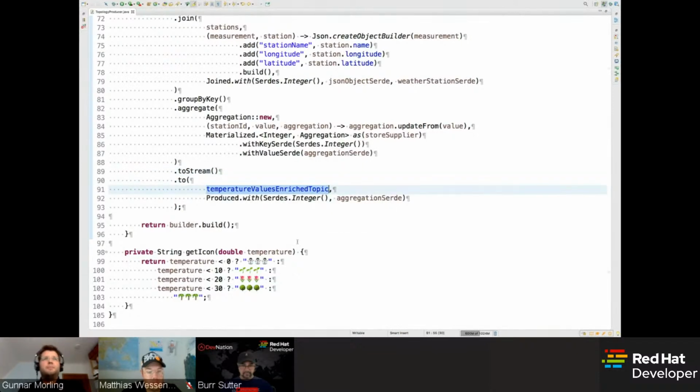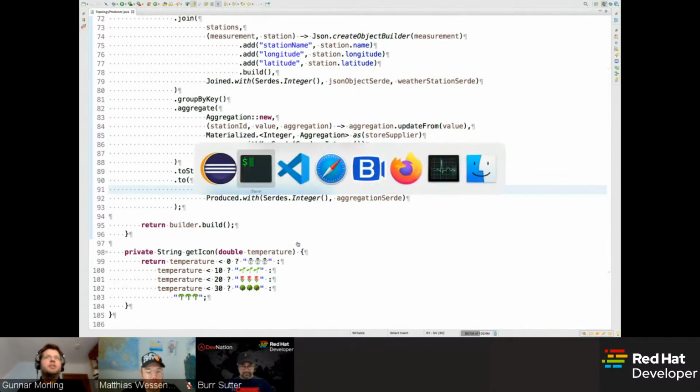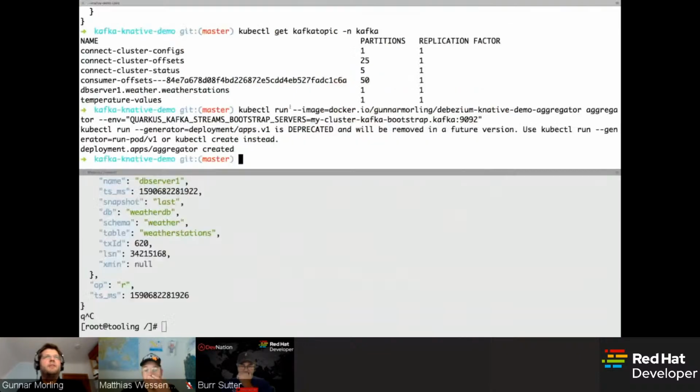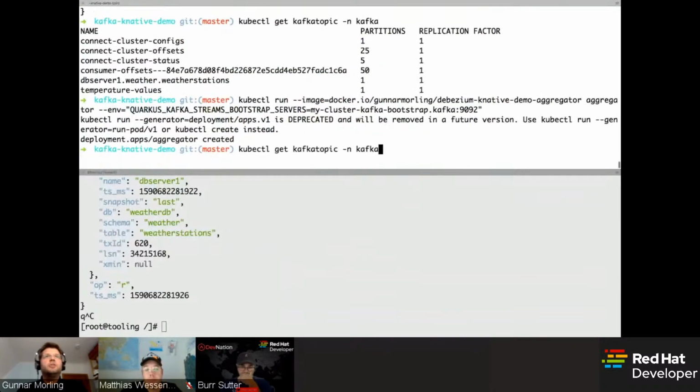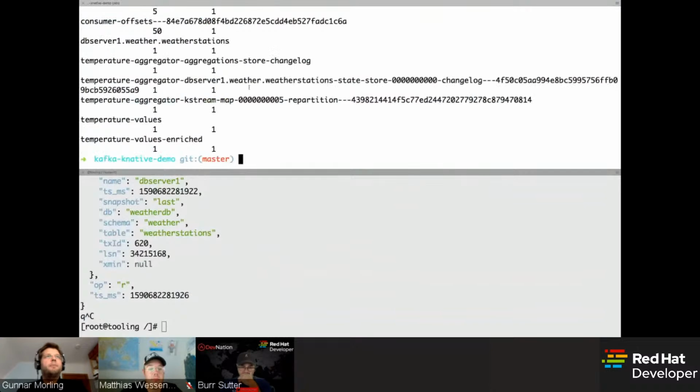And there's now many things more I could tell about Kafka Streams and the Quarkus extension, like its live coding mode and so on. But for now, that should be enough on that one. So now we can take another look into those topics. And there should be another topic, and indeed there it is. So this is temperature values enriched. So let's take a last look into that one.